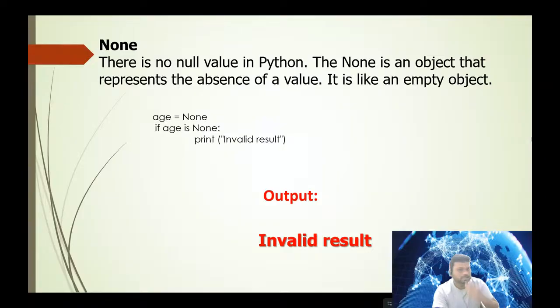So coming to None. There is no null value in Python. None is an object that represents the absence of a value. It is like an empty object. Suppose that you make a variable that is s is equal to None. If s is None, print invalid result. Here you cannot write None is equal to s. Here you give the value as None.